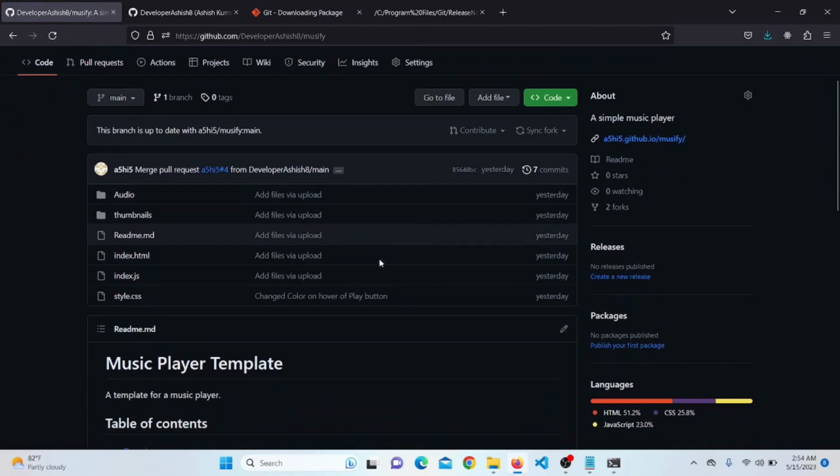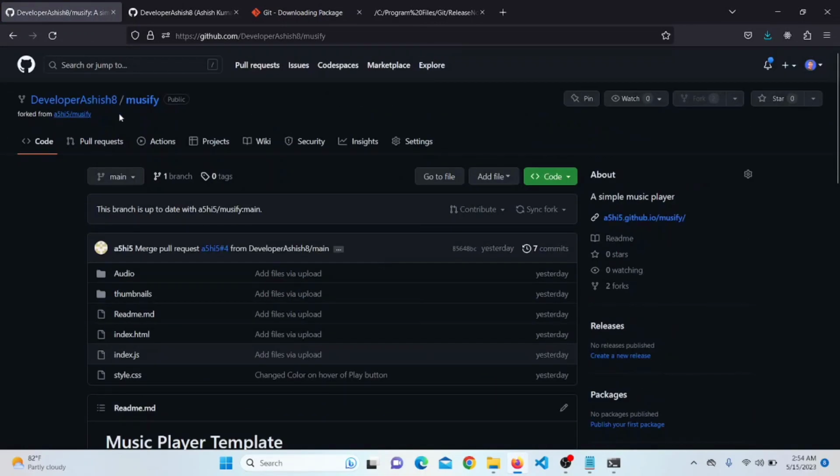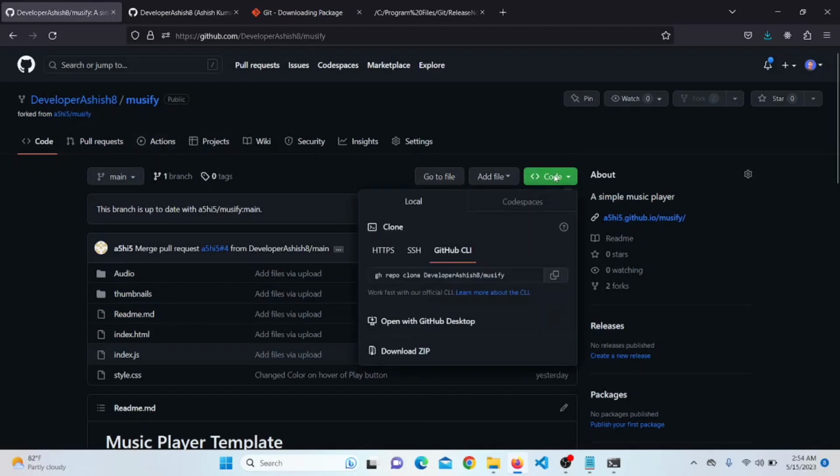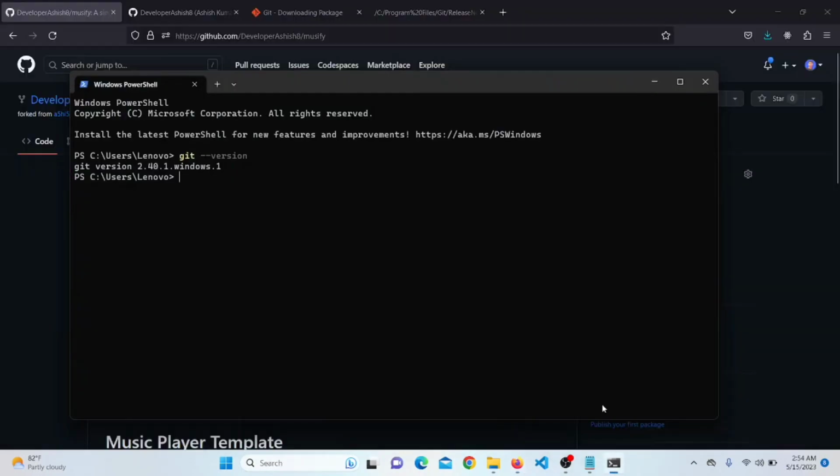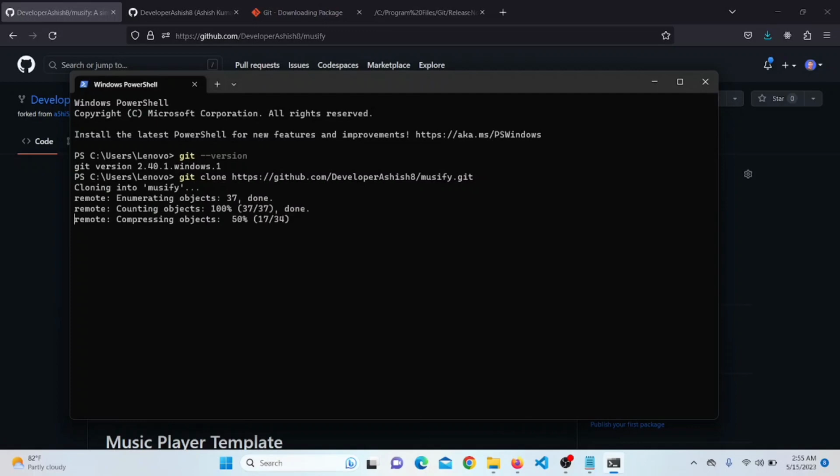As you can see, this is the maintainer's file and this is my file. It means it is a clone of the main project. Now click on code, click on HTTPS and copy the link. Now get back to the terminal and write the command git clone, paste the link and press enter. As you can see, it shows cloning.